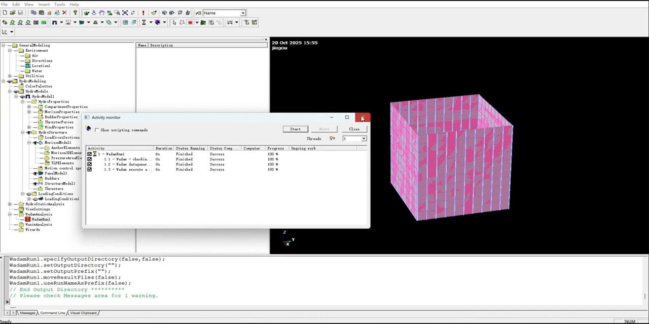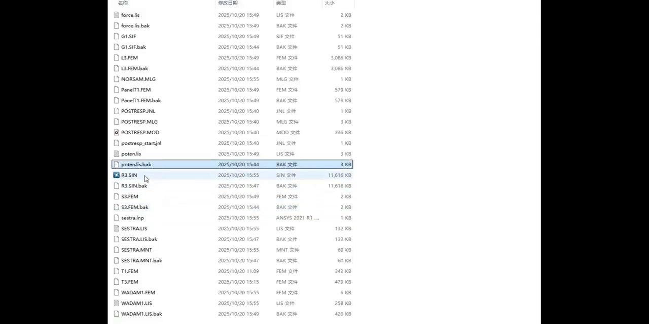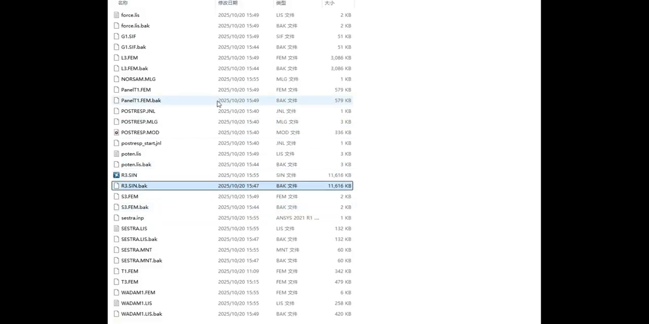Alright, the run is finished. Here, we just right-click on the main one and perform the structural calculation. After the structural calculation, you can see that an R3 file has been generated here. In your Haloader working condition folder, there is now an extra R3 file. Let's double-click this R3.